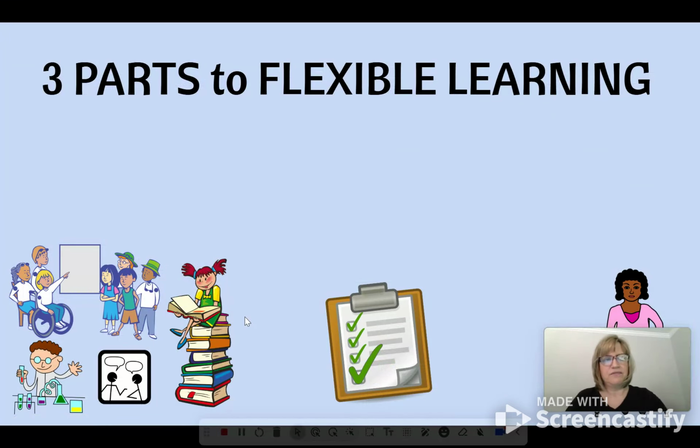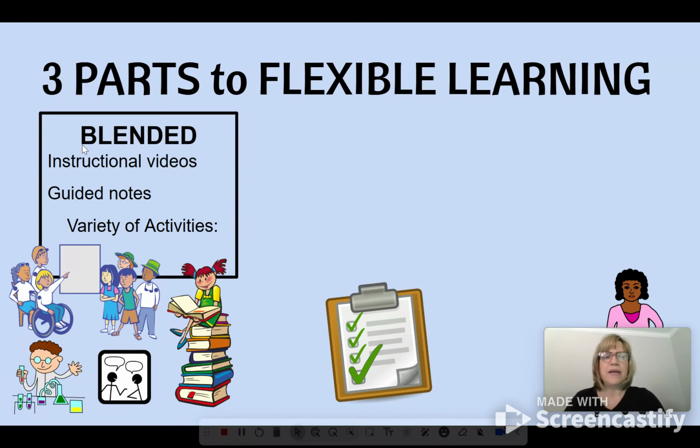Now, there are 3 parts to flexible learning, so if you'll take your guided notes and take a look, you can just jot down whatever helps you to remember the 3 parts. First of all, it's blended. The basis of blended learning is instructional videos and guided notes, which you're doing right now. But blended means it's really a variety of activities. In a classroom, you might see students doing a hands-on activity like a lab, or working in pairs, or doing research or reading out of a text, or doing a small group activity, or even one-on-one with a teacher, or even whole class. That's blended. There's lots of ways to learn.